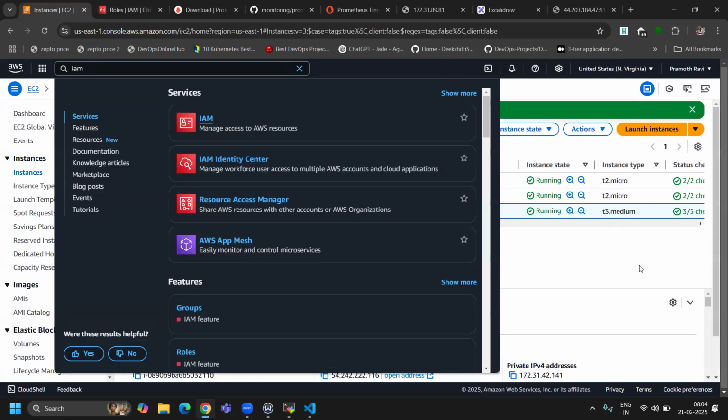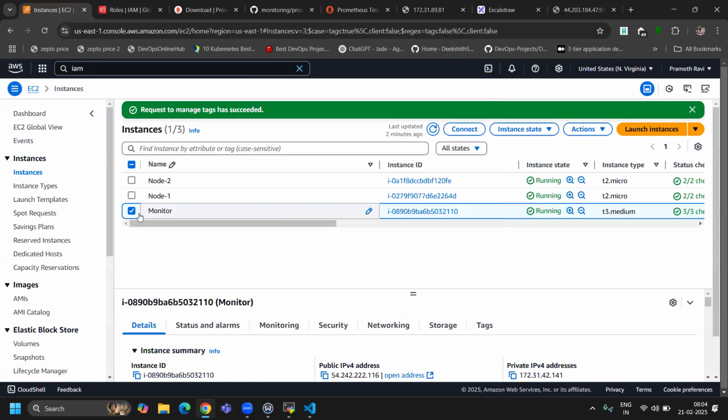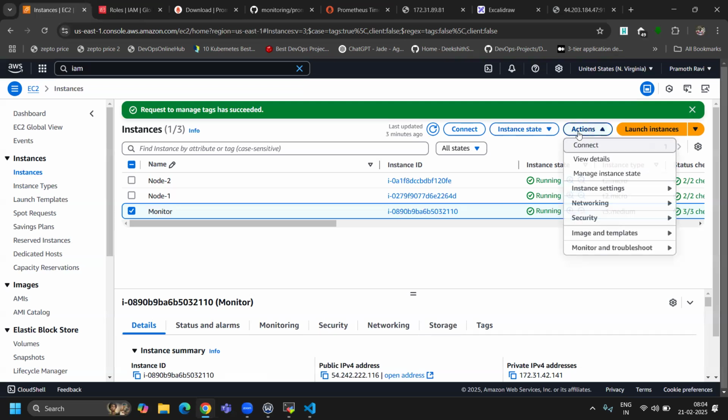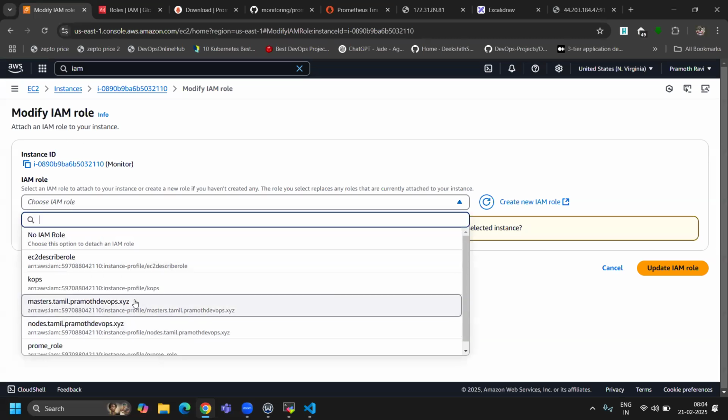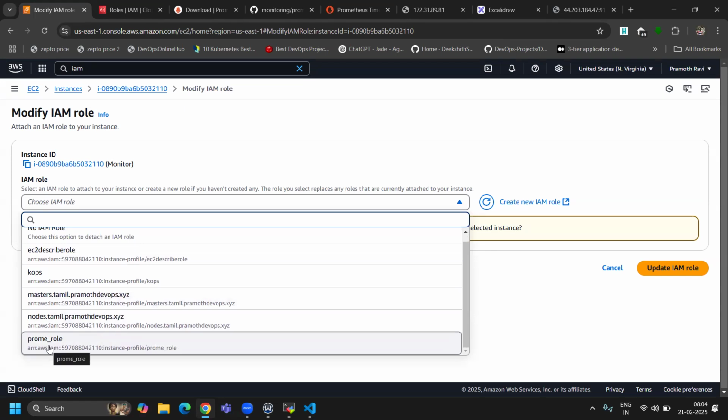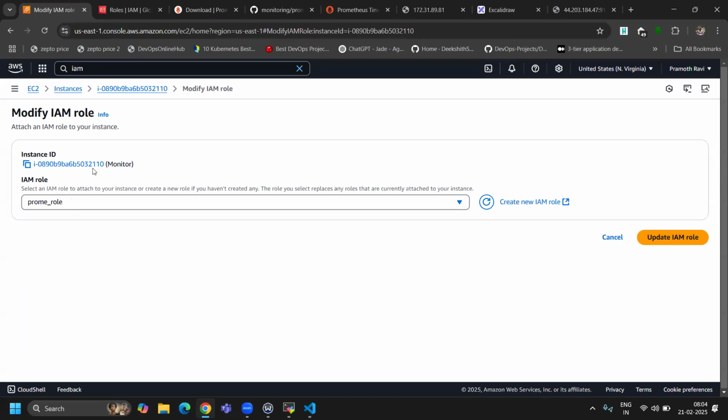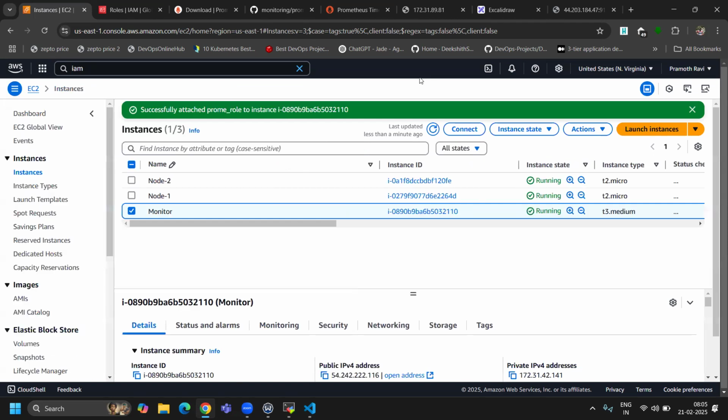So now we have to attach that role to our instance. How to do that? Select your instance, go to actions, security, then modify IAM role, then select your EC2 describe role. What role did we give? We gave prom underscore role. You can select that role and update. So we have done this. Then we have added that role.